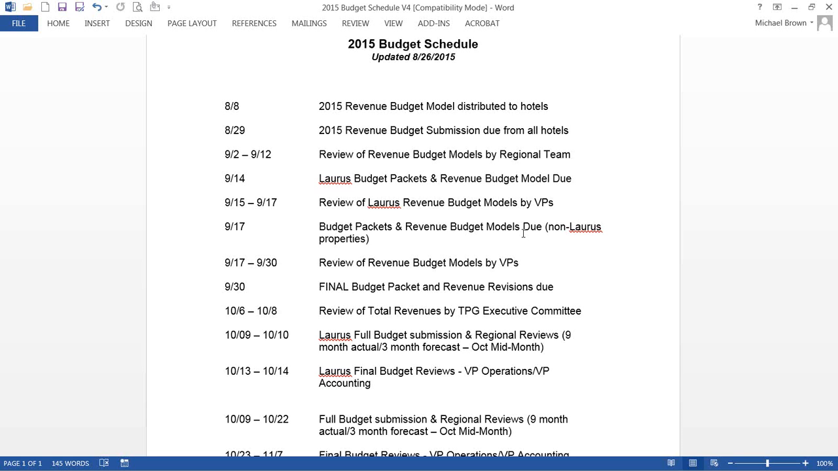We'll be doing our reviews and then a final review of the final budget packet, so anything that you've updated as part of the process. Final budget packet and revenue revisions are due on September 30th. So those are the big changes to the schedule.